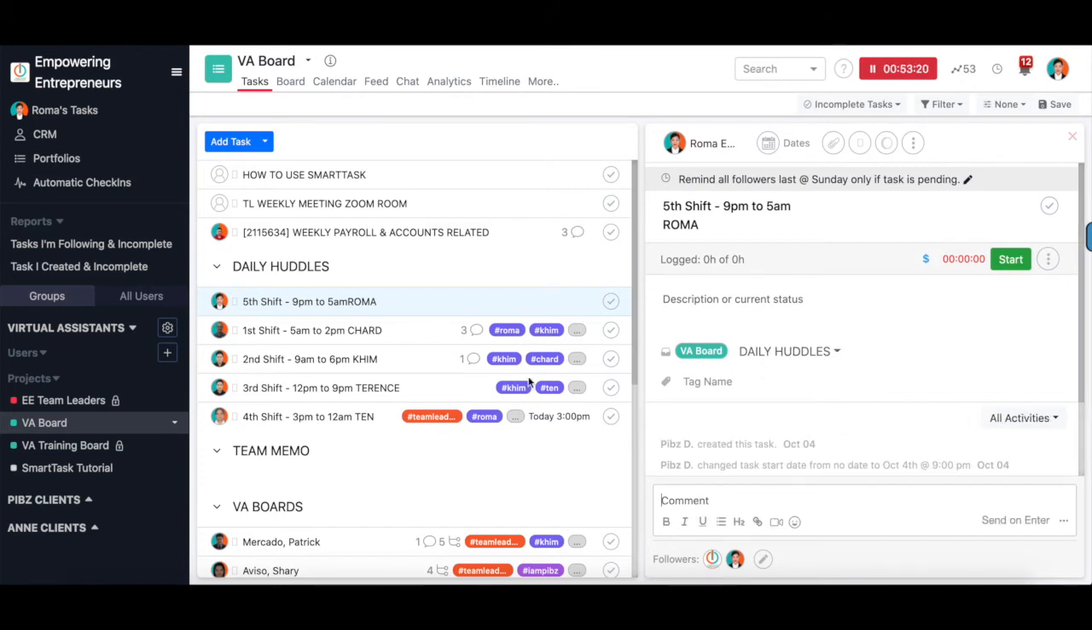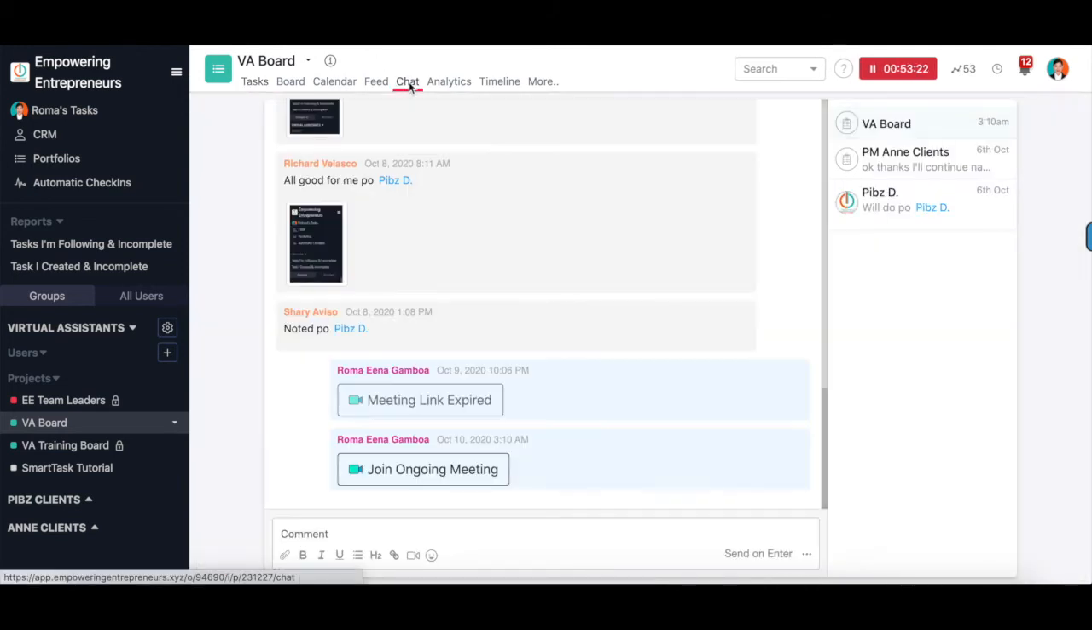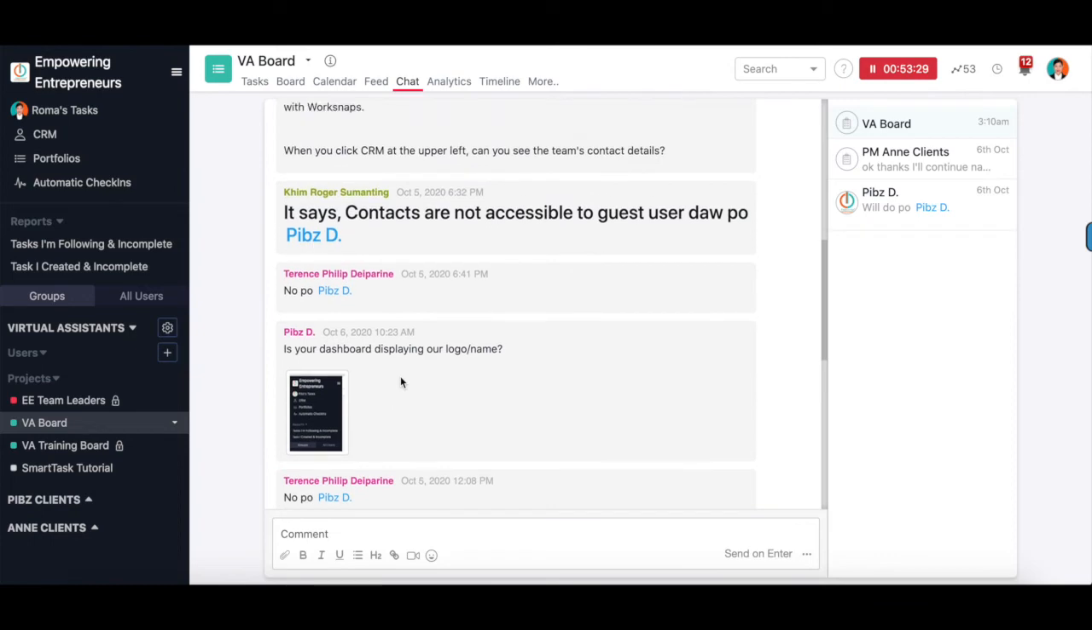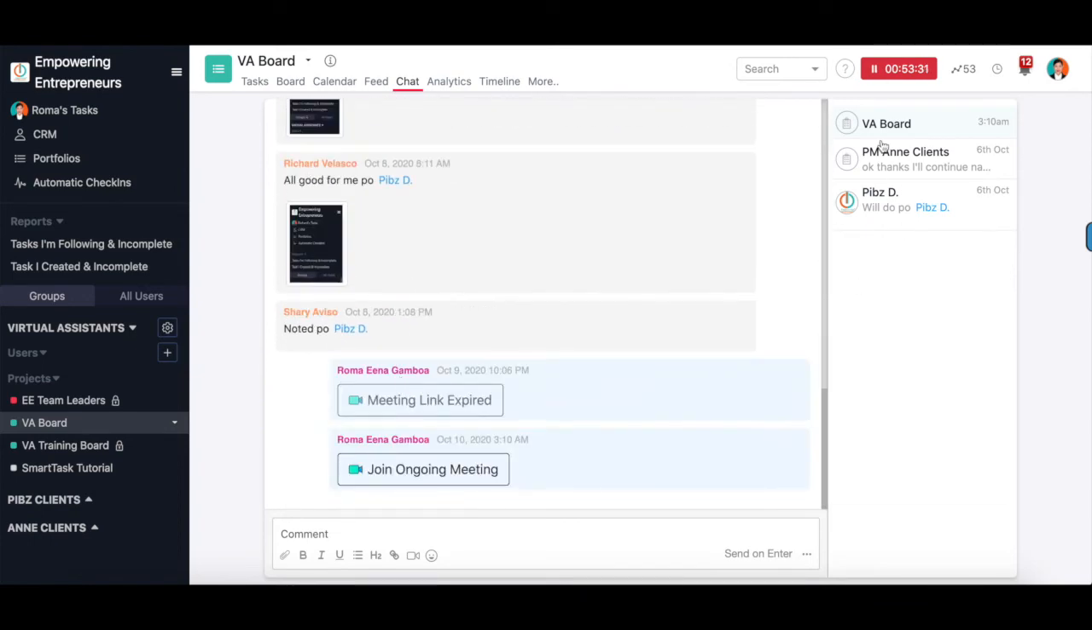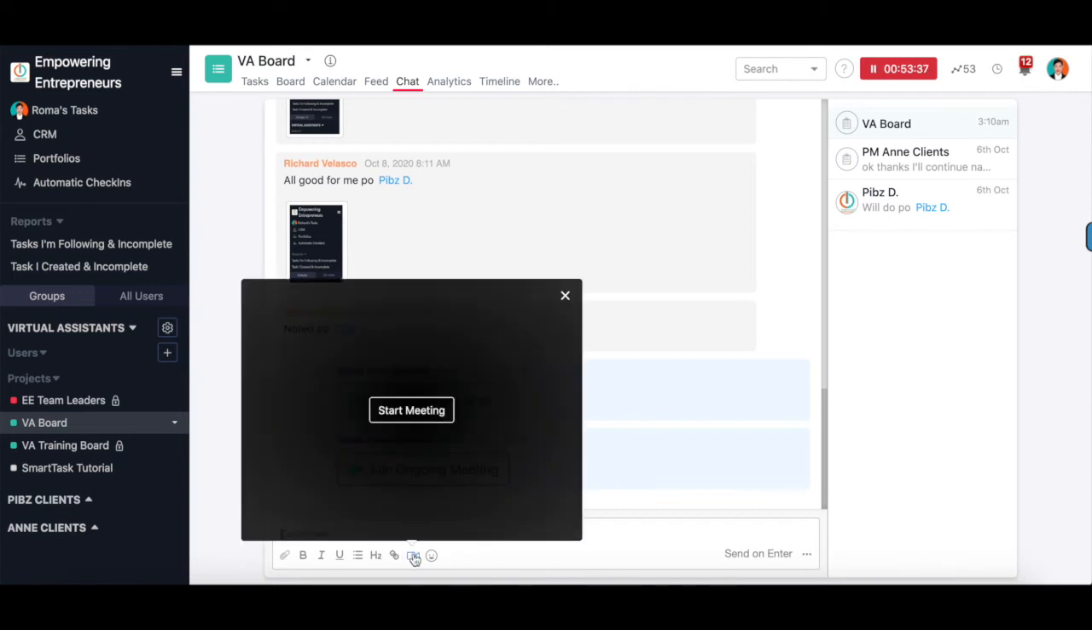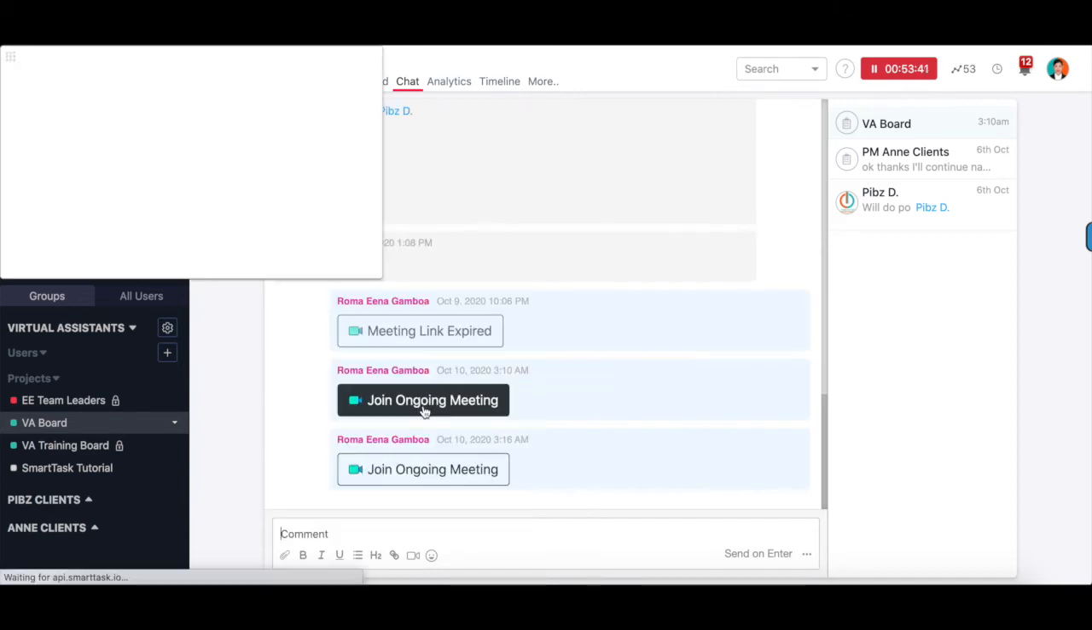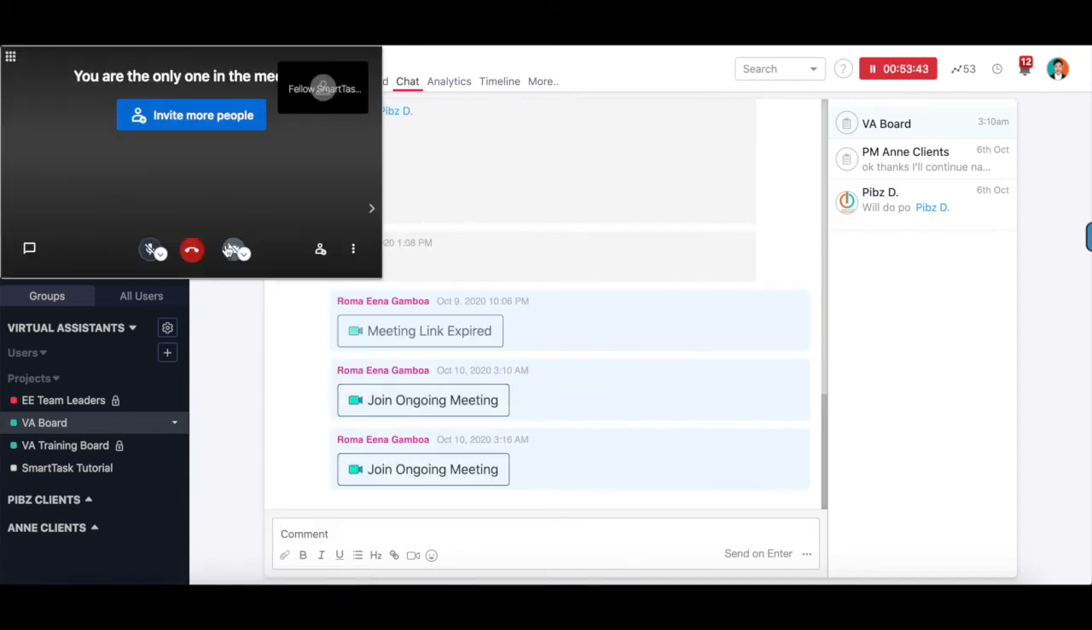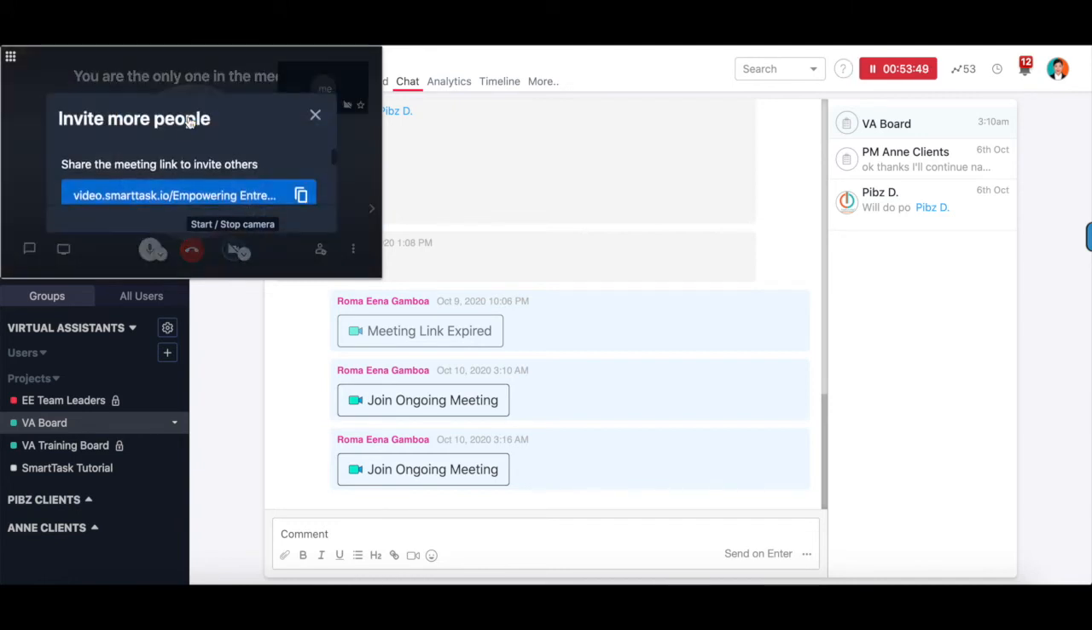So aside from the comment section, you can also go to the chat tab beside the feed section, and you can directly chat with everyone who's currently working on your project. And if you want to start a meeting, just click on this video icon to start the meeting and they will automatically be notified. Or you also have the option to invite more people and copy the link.